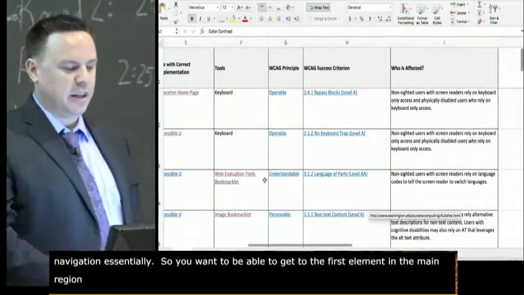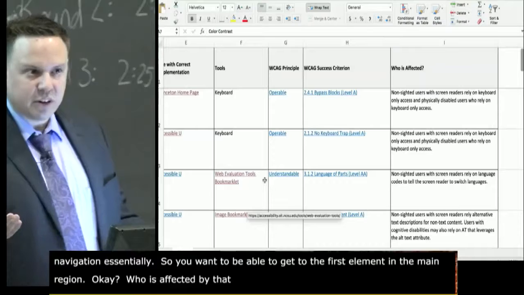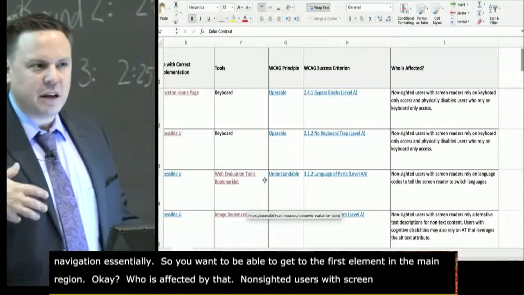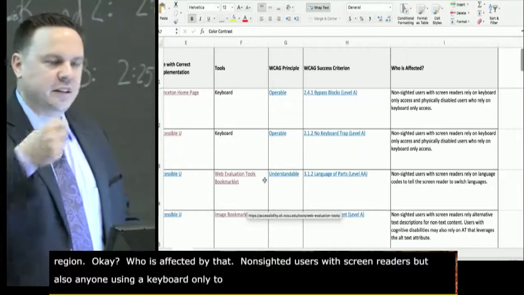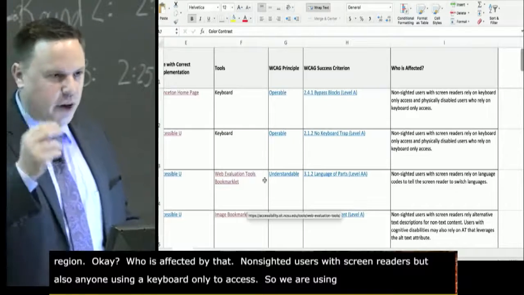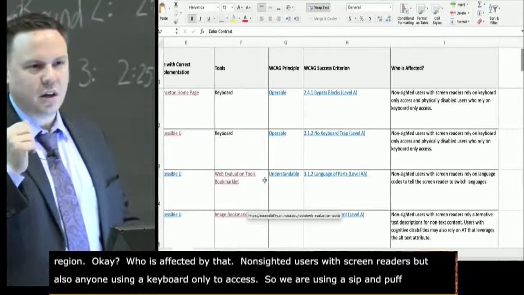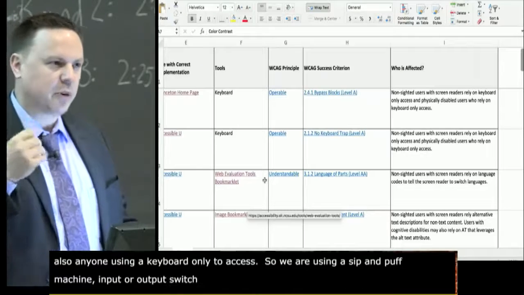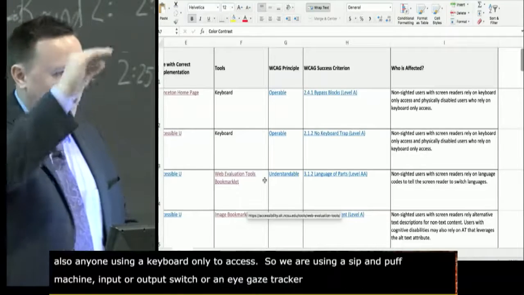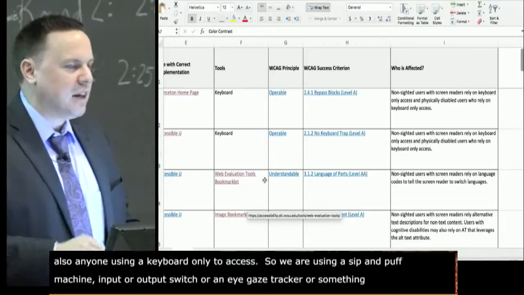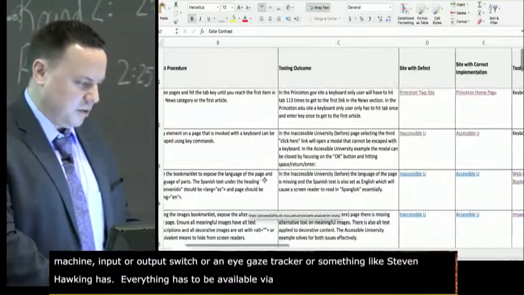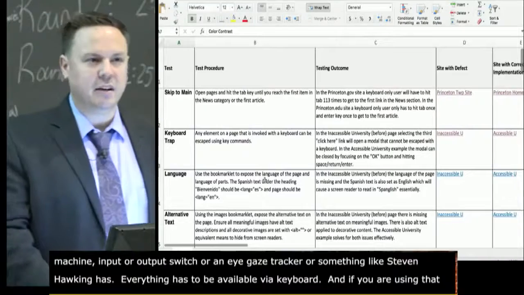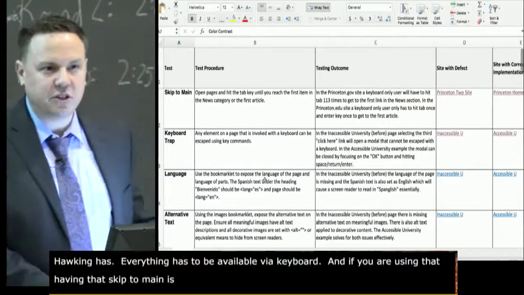Okay, and who's affected by that? Non-sighted users with screen readers, as I demonstrated, but also anyone using a keyboard only to access. So if we're using a sip and puff machine, a head wand or input-output switch, or an eye gaze tracker, like Proloquo, or something like Stephen Hawking has. Okay? Everything has to be available via keyboard. And if you're using that, having that skip domain is an essential feature for you.